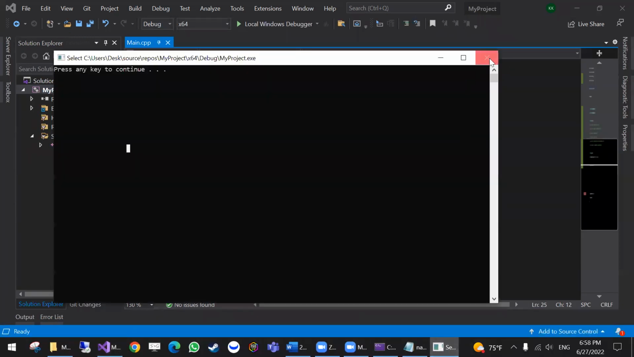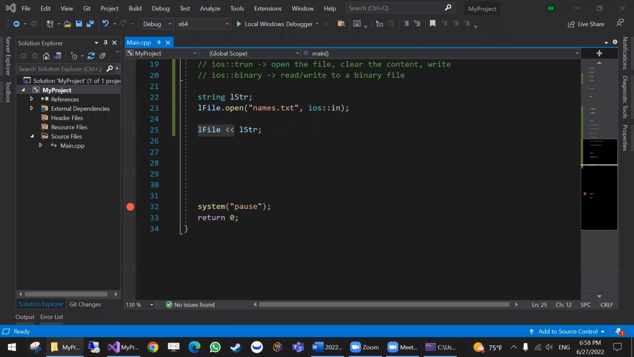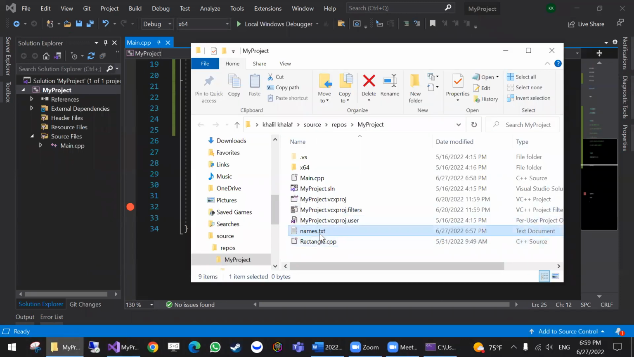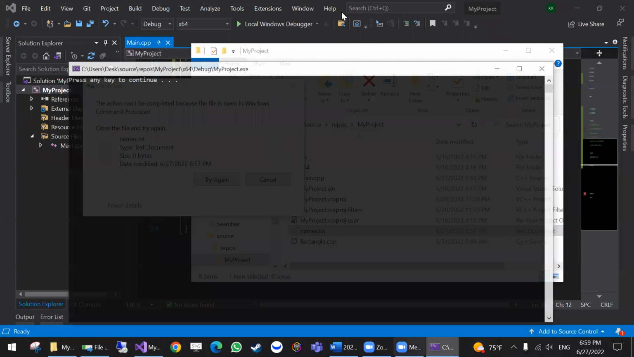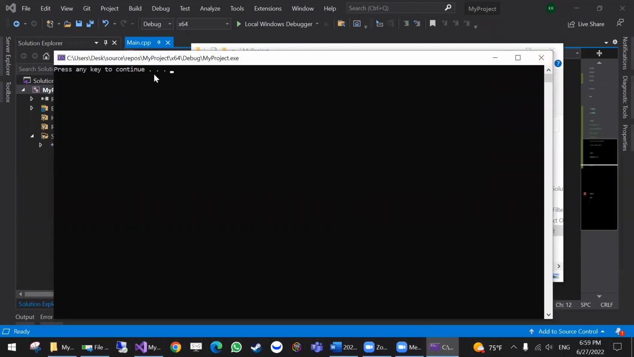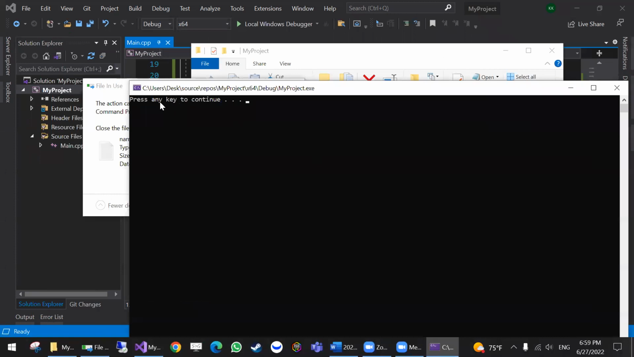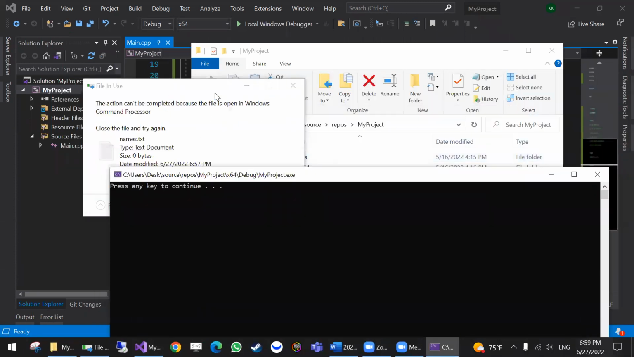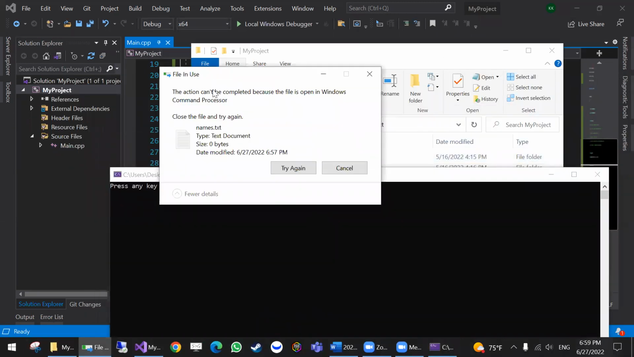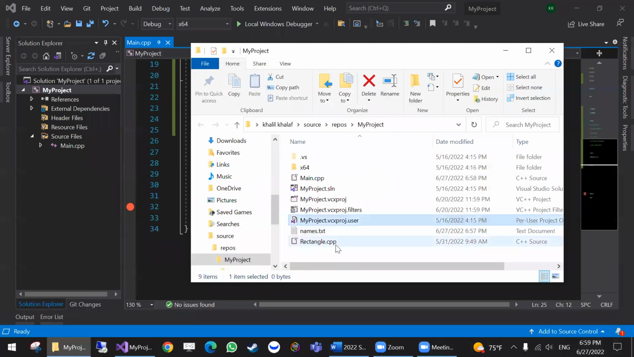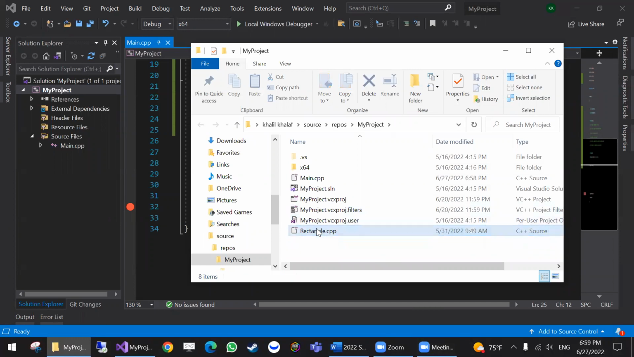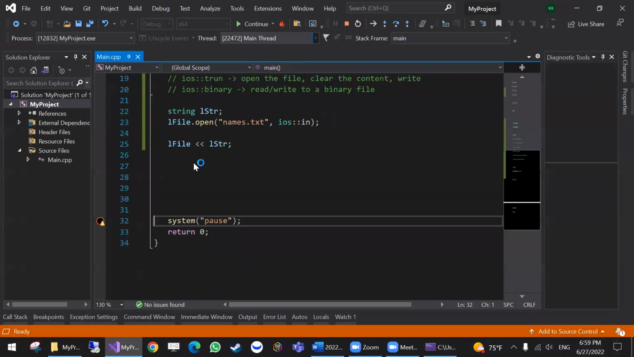So if I go ahead and delete the file, it's still locked because I didn't close it. This is still running, so it has a lock on my file. The action can't be completed because the file is open in Windows command processor. So it's being used by a different process. I can say cancel. I can kill my program. Now I'm able to delete it. So I'm going to run again.